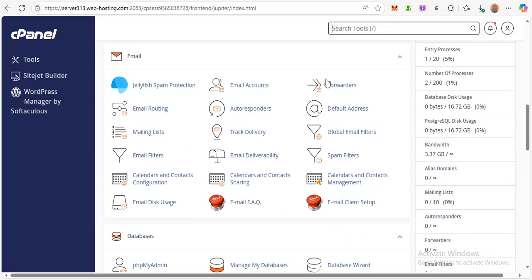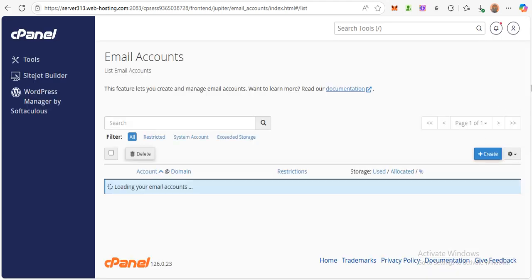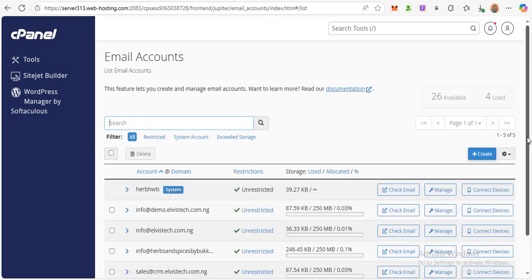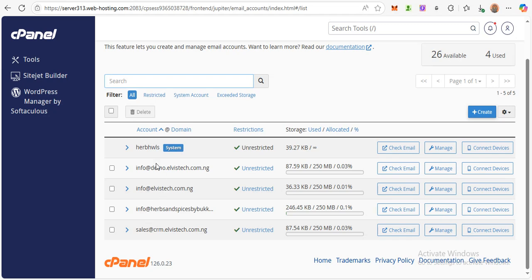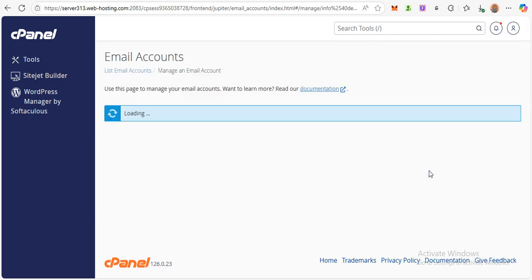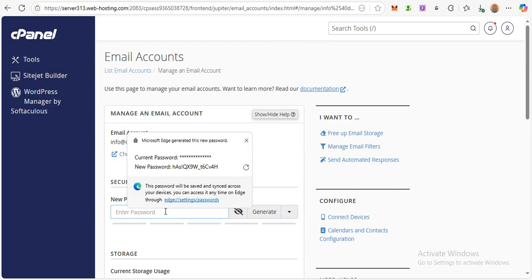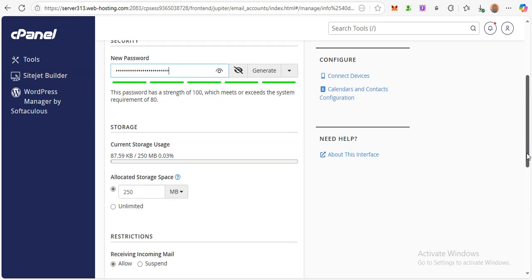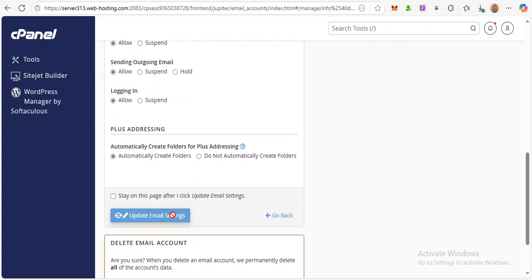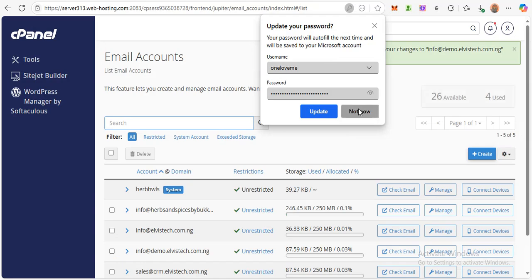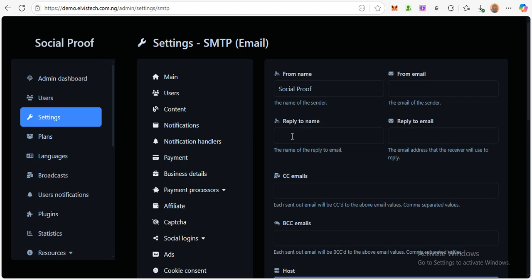Okay. Let's go to email accounts. You go to cPanel, email accounts. You're going to see the option there. So these are the emails. Do we have any email for demo? We don't have any email for this. Okay, we have email for this. I can't remember the password, so let me change the password. So I'm changing the password with the same email. Update. So now let's go back.